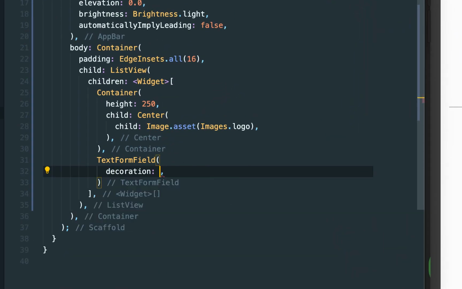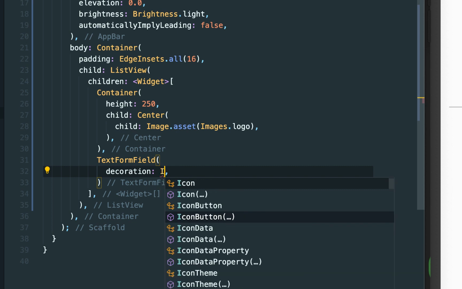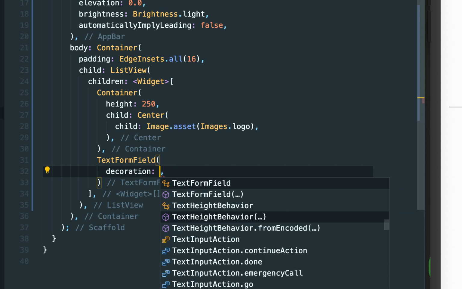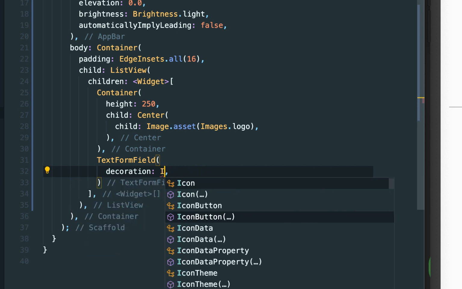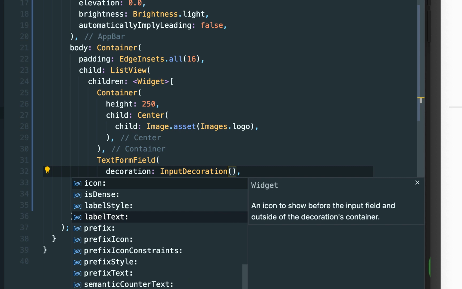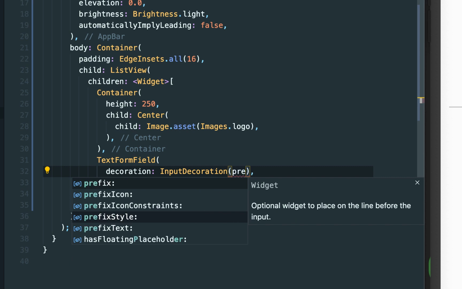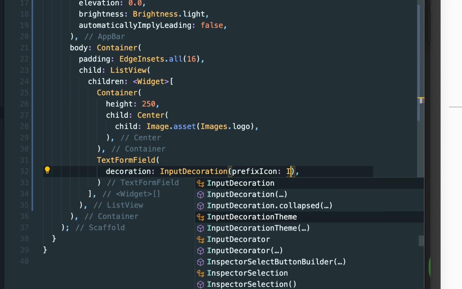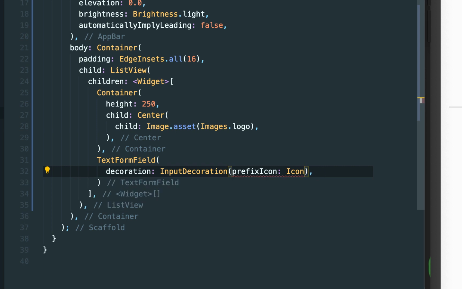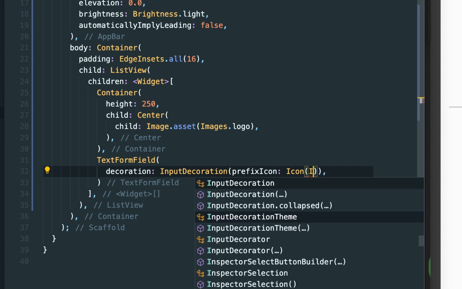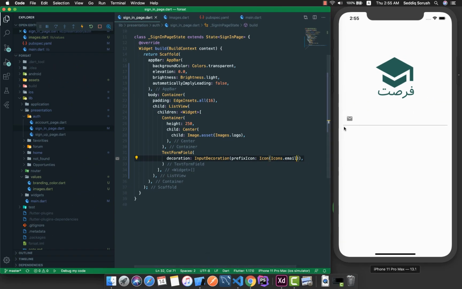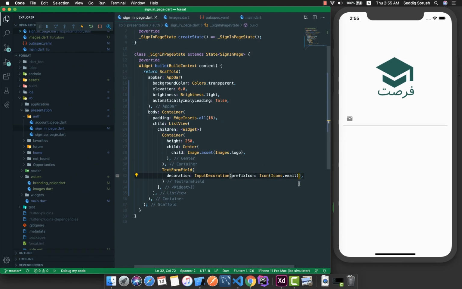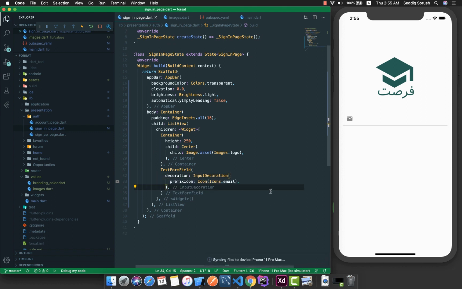If I save it, you can see it's coming like this one, but this is not what we want. We want some decoration, and for the decoration, which is input decoration, text input decoration, I believe, and we have this prefix icon. So this prefix icon is Icon, and Icons.email. If I save it, you can see it's coming here. And let me put a comma here and save it to format it nicely.